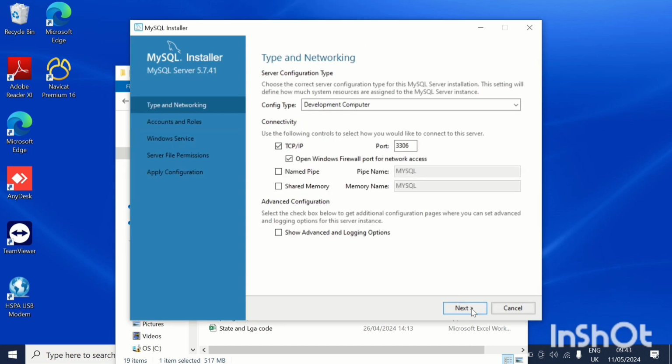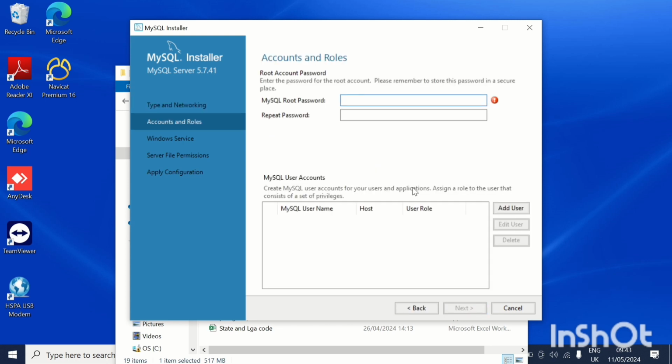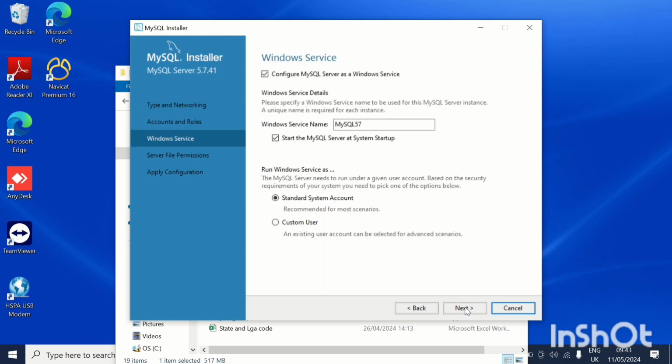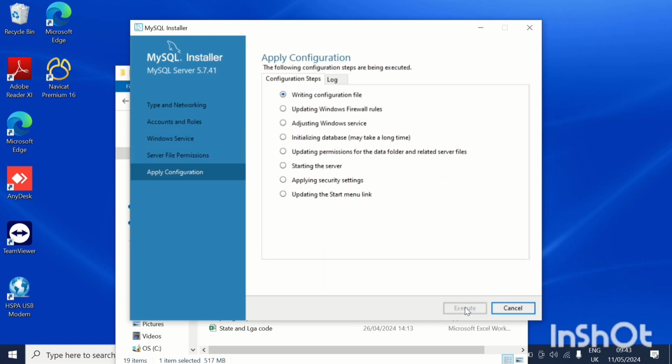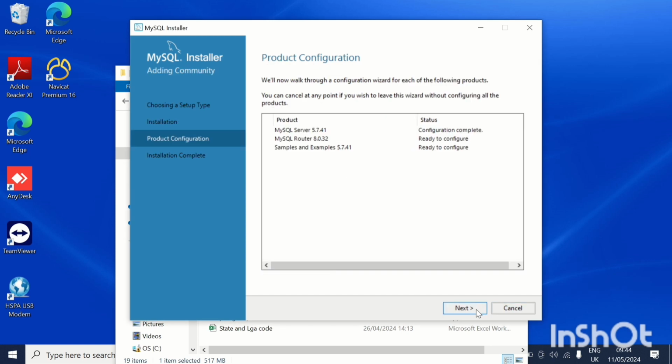Next and next. You may want to input your password here, and of course the password is root, ROOT in small letters. Although it may tell you it's weak, you can just simply go ahead. Next, and execute this. Alright, once done executing, click finish and then next.